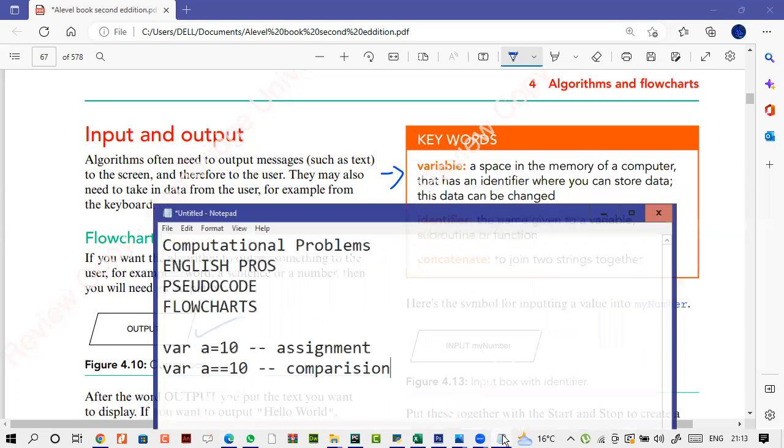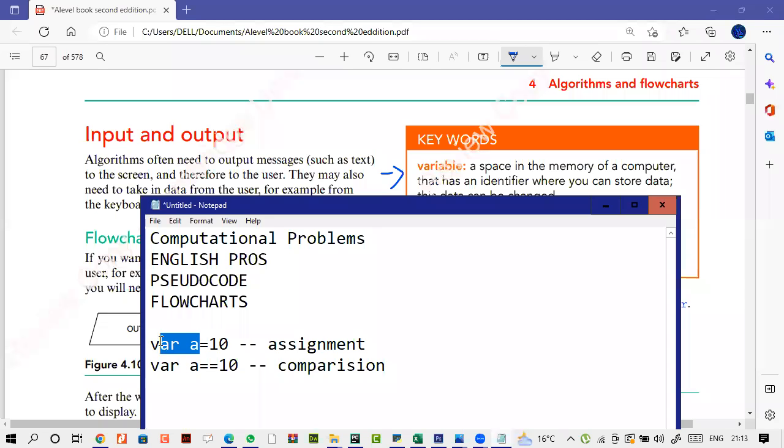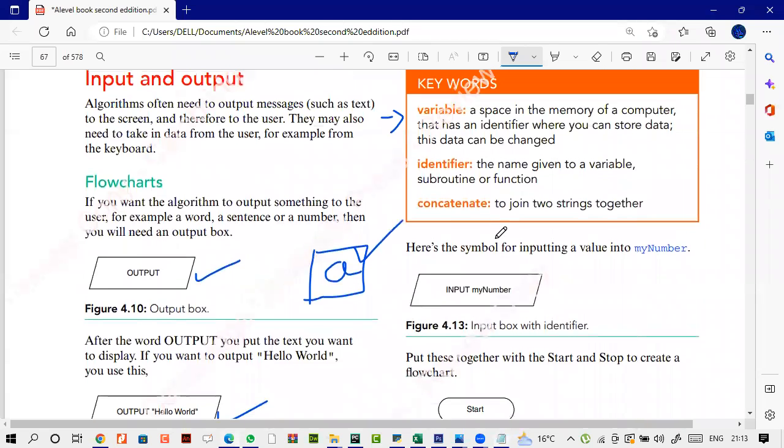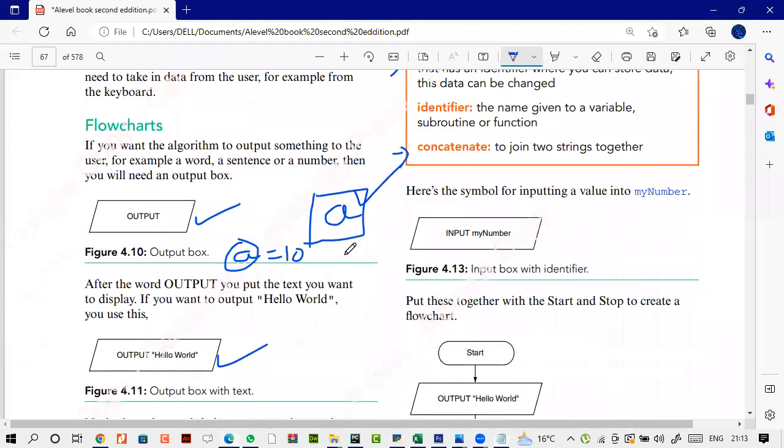A variable again is a simple container that will hold something. When I say variable A, it means I have a container, and this container has a value of A. We call that a variable. An identifier is a name given. When I say A is equal to 10, A is an identifier. Concatenate is generically something we use to join two things together. We will learn this in databases and spreadsheets as well.